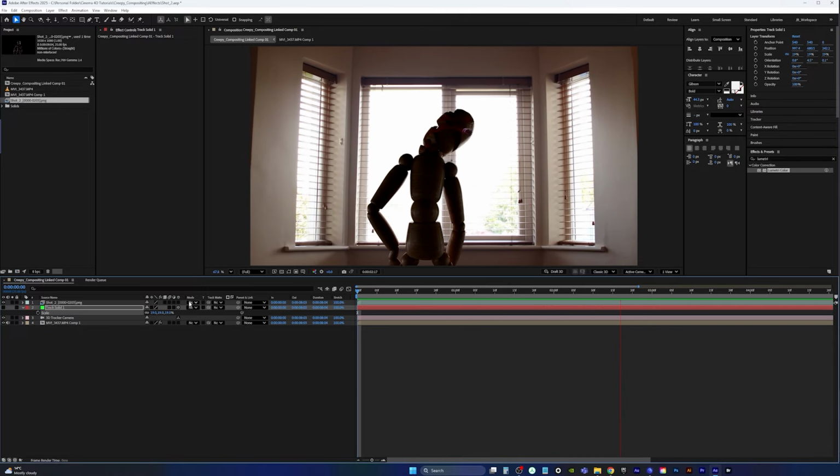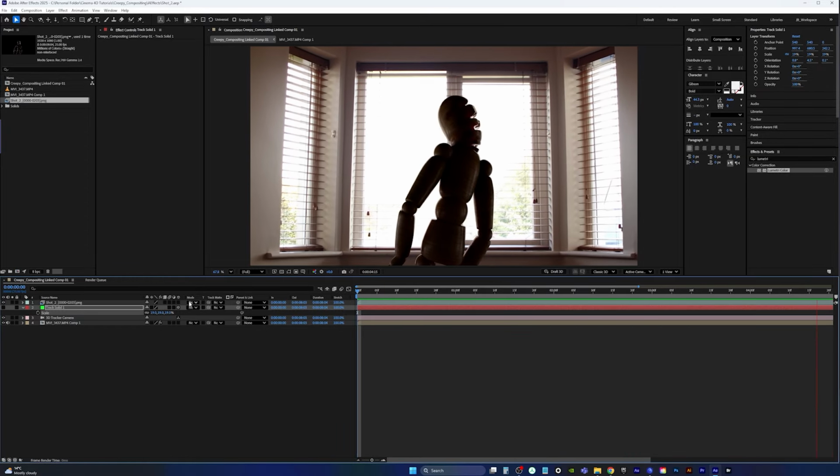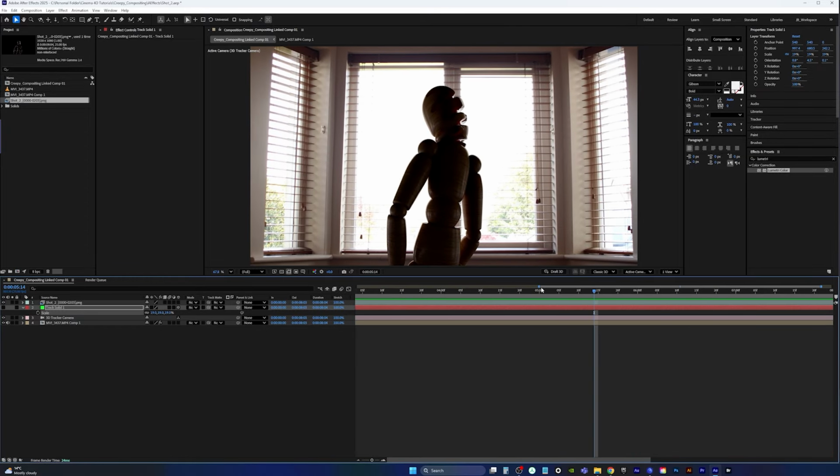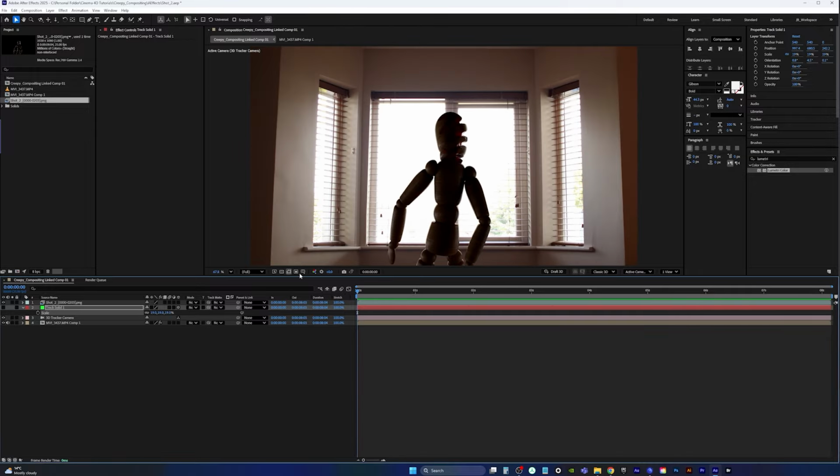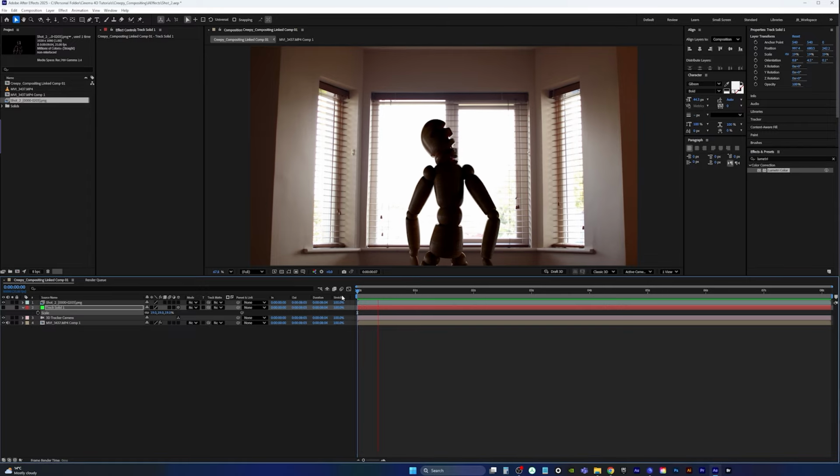So that's looking pretty good. But the thing we're missing here is motion blur. And you'll remember at the start we talked about how tracking the camera in After Effects is easier, but it messes up our tracked camera's frames once you bring it into Cinema 4D. So we've no motion blur. So how do we fix that?